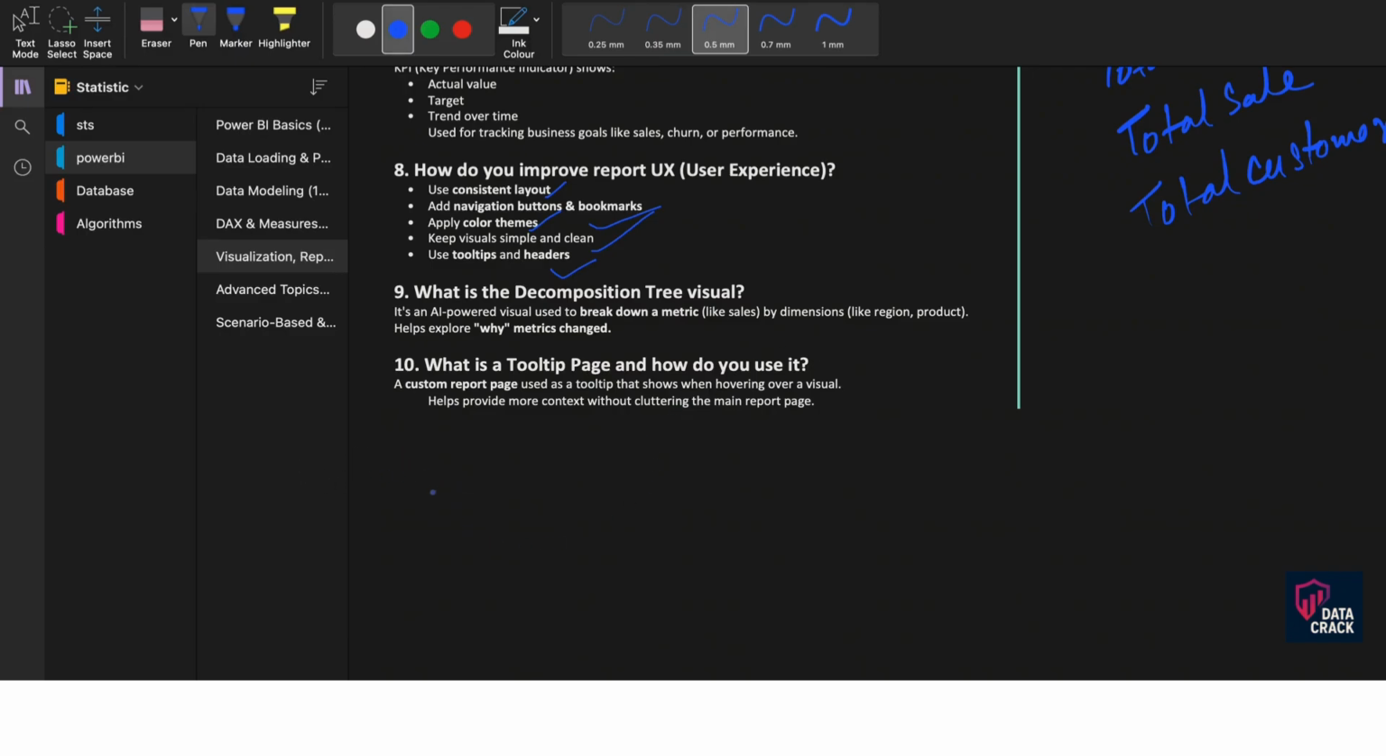Here we have the last question: what is a tooltip page and how is it used? Normally when we hover on any data point, we get a pop-up visual with additional information about that visual. So a tooltip page is a custom page that we use as a tooltip that shows when hovering over a visual. It helps us with more contextual information without cluttering the main report page.